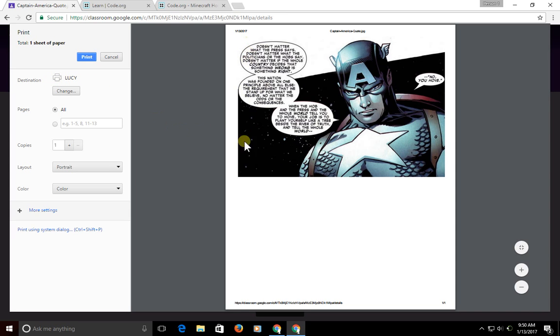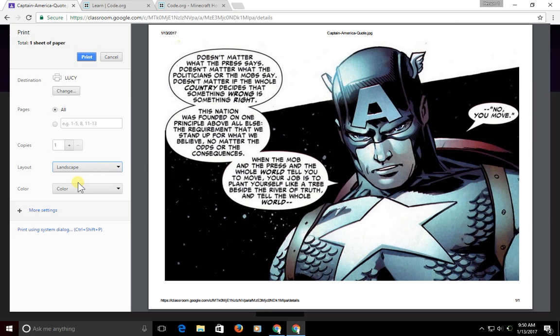The other thing is, notice how it's only kind of in the top half of the page. If you switch this layout from portrait to landscape, you'll usually get a picture that fills up the page much better. Once you've done that, you're free to hit the print button.